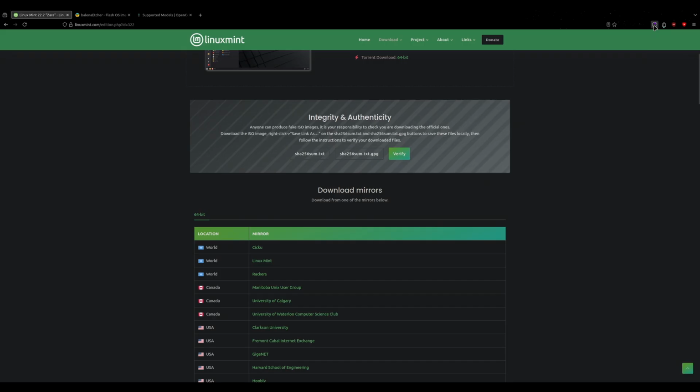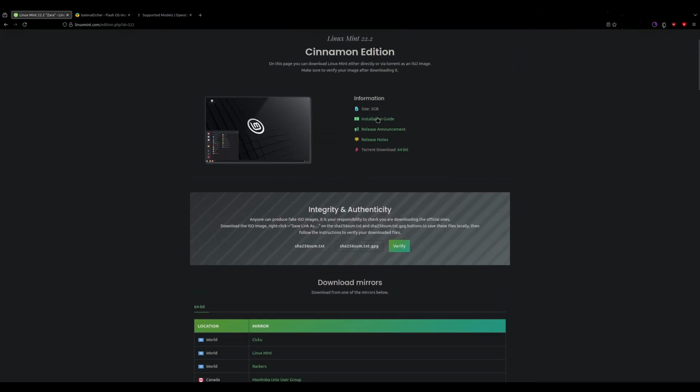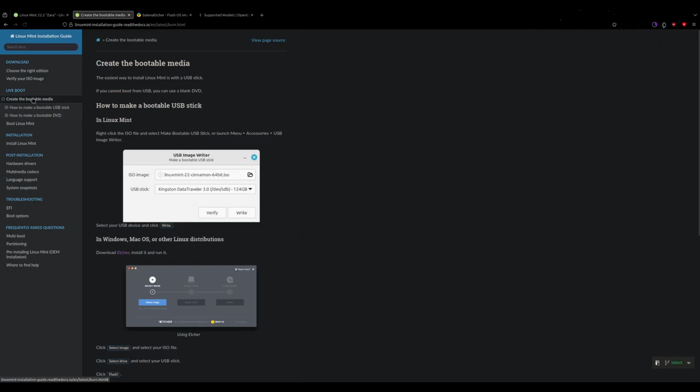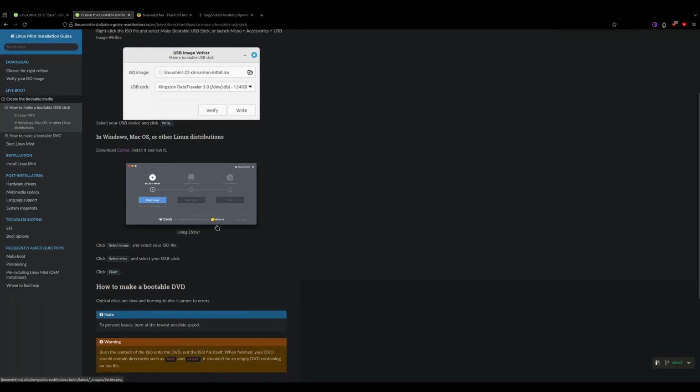And then of course when that's done downloading, you're gonna want to create an ISO, and you can also verify it. And then an installation guide, right? We're just gonna create the bootable media, and then go to how to make a bootable USB stick. If you're using Windows, Mac, or depending on what OS you're using, it's gonna be different, right?